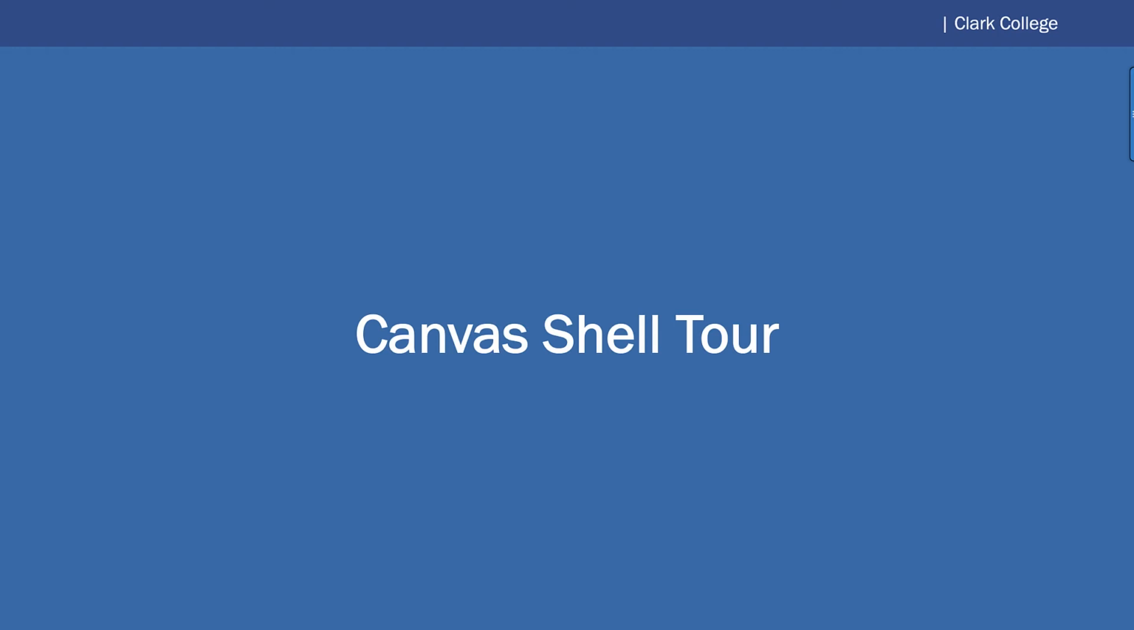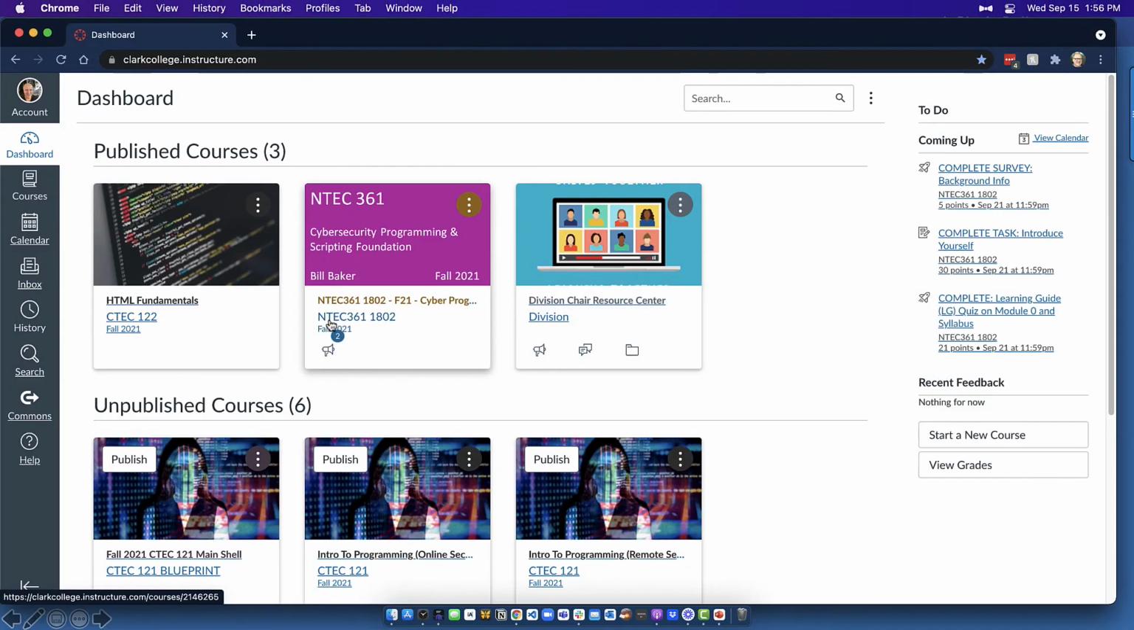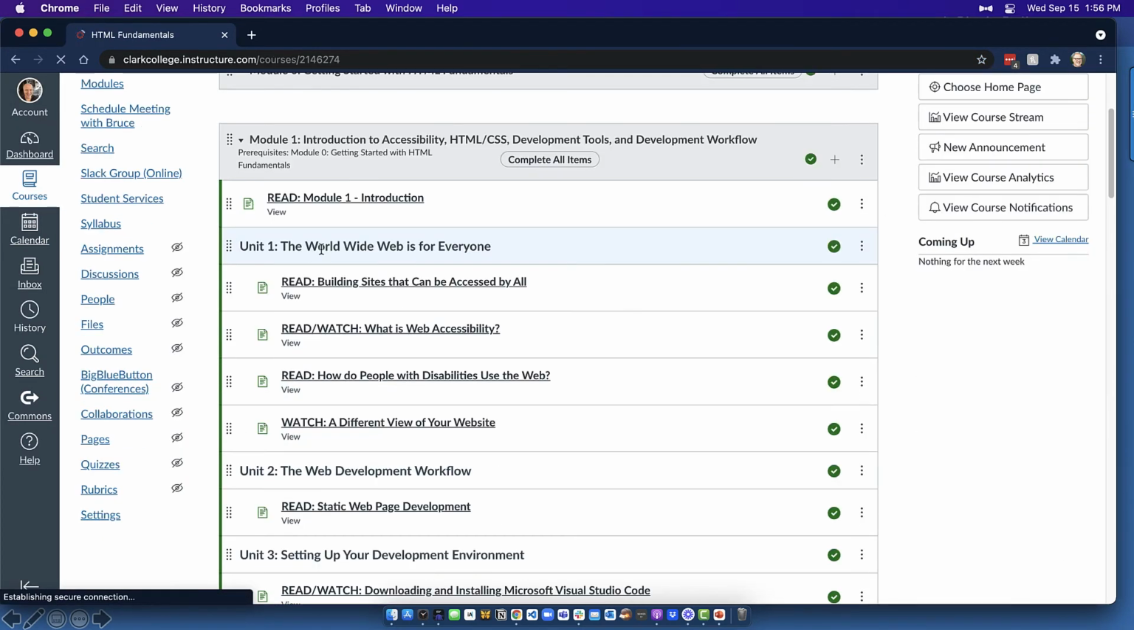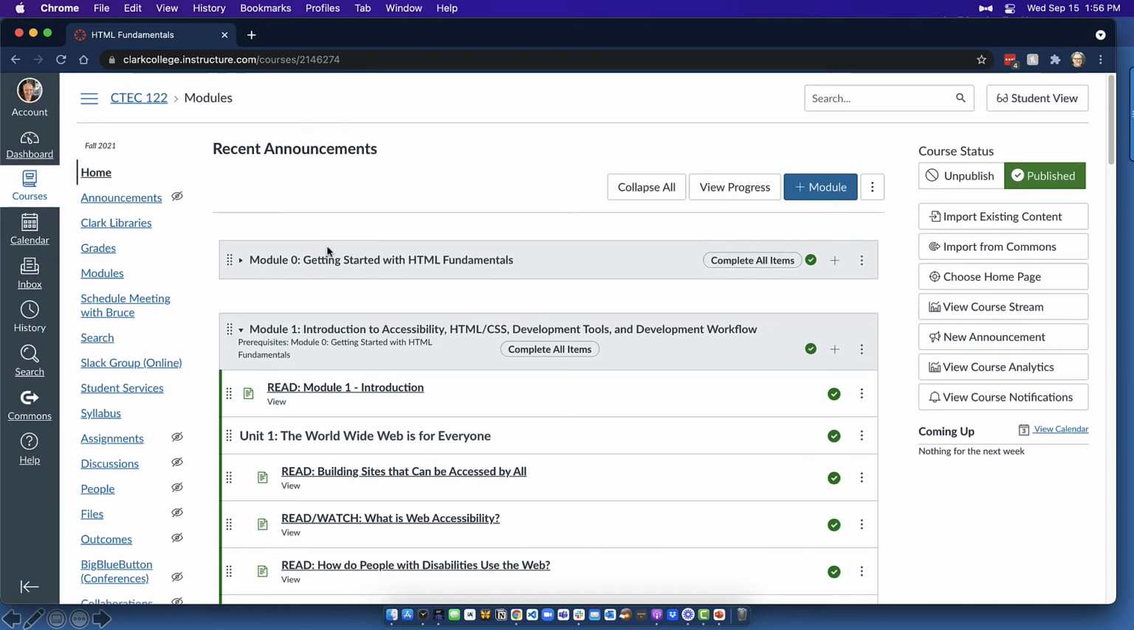So let me hop over to Canvas. So here we are. This is what your Canvas shell will look like. It's got this computer code that's at an angle for some reason. And I'm just going to go into the Canvas shell for this class. This is how I see it, just so you know. You're going to see it quite differently. I can go into what's called the student view, but I'm being lazy right now.